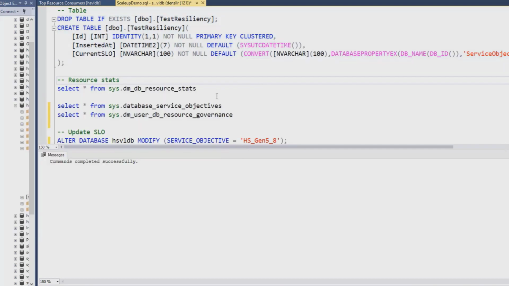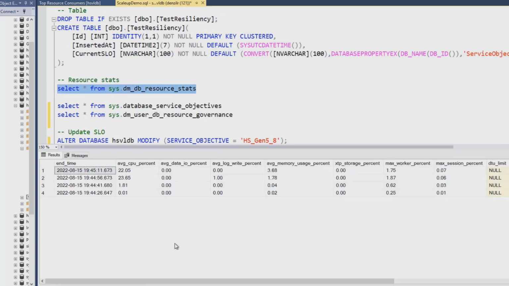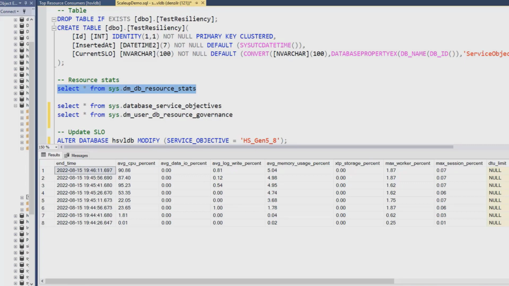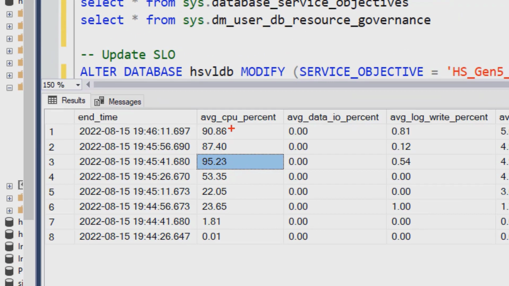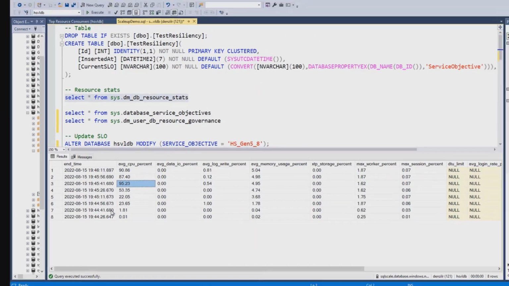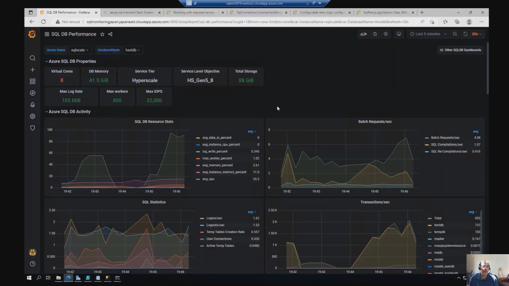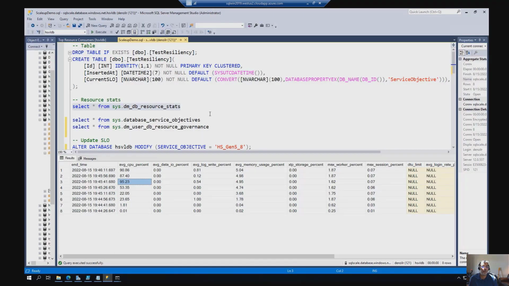Looking at resources at this point in time, we see that CPU usage is hovering at around 90% here. So this workload is really CPU bound. And if you look at the Grafana chart, you see CPU is your bottleneck. Of course, in normal troubleshooting we need to figure out which queries or statements are consuming the highest CPU. But in production, you might not have the time to do that.